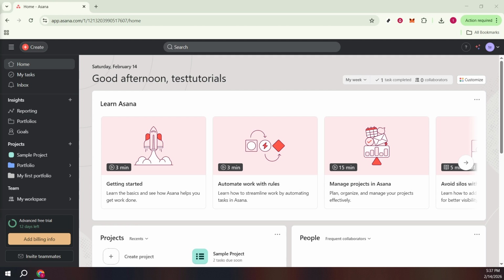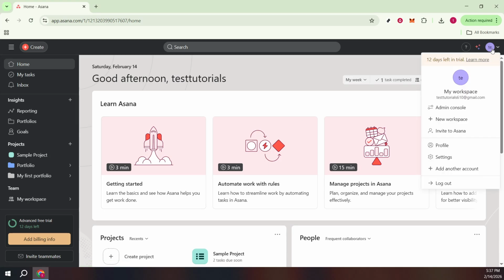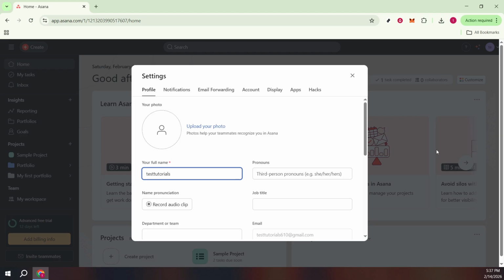Next, look to the top right corner of Asana and click your profile icon. This is where personal preferences and app connections are managed. From the menu that appears, click Settings to open your account settings window. Inside Settings, find and select the Apps tab. This is Asana's hub for integrations.